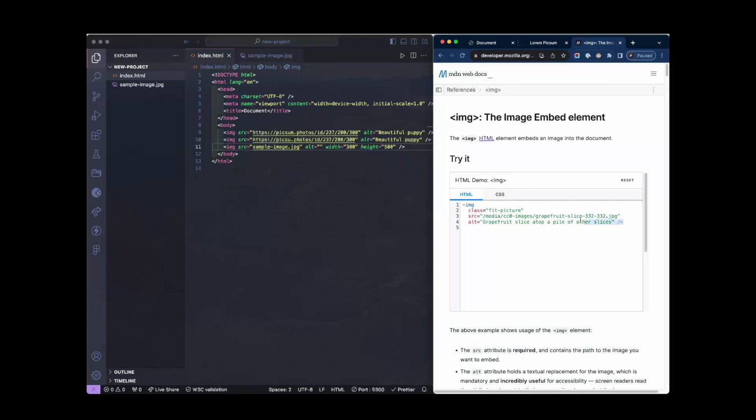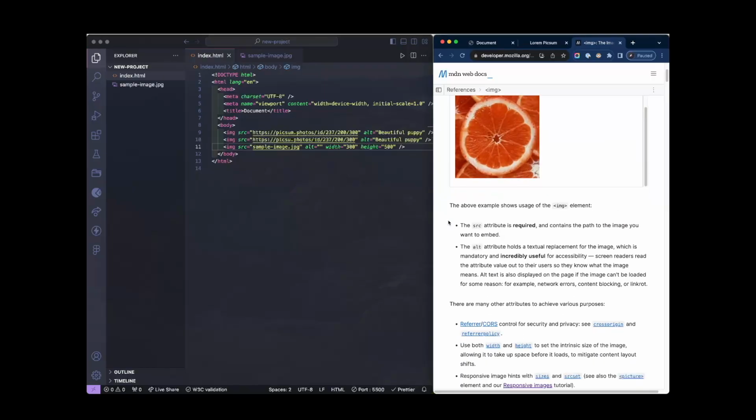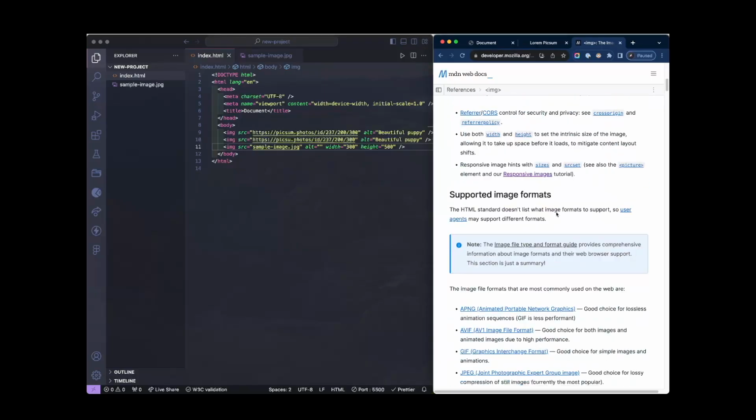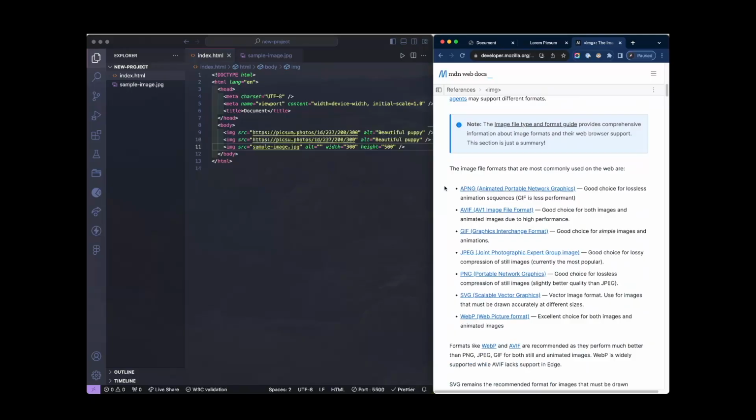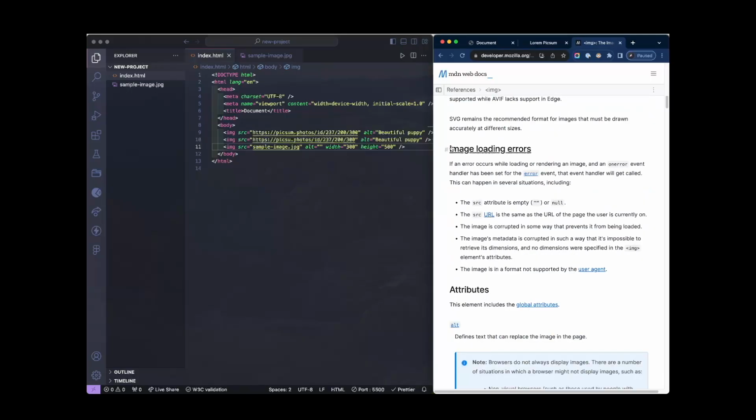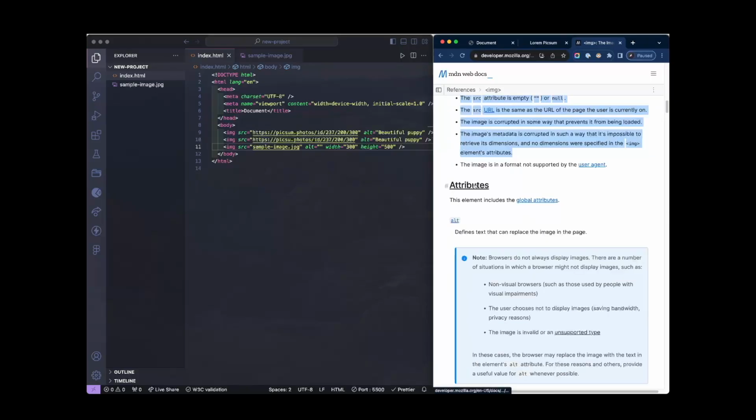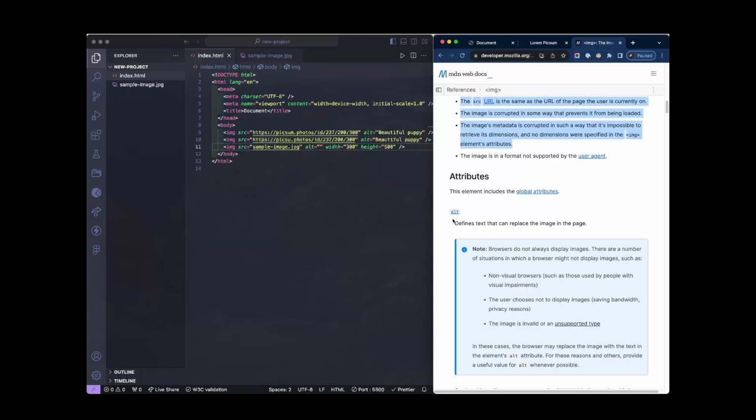So first of all, it shows us the usage cases of the IMG tag. Then it shows us the information about the important and required attributes for the IMG tag. Then it has some information about the supported file types list. Then some image loading errors are listed here, and then we have the attributes section. So here's the description for the alt attribute. It says it defines text that can replace the image in the page.